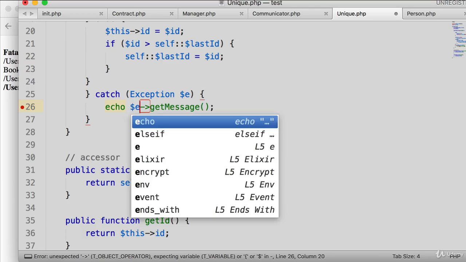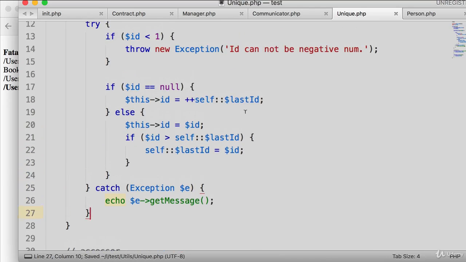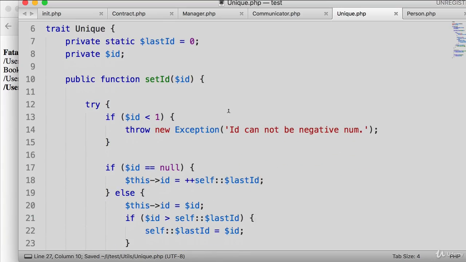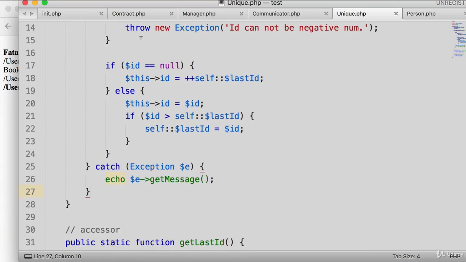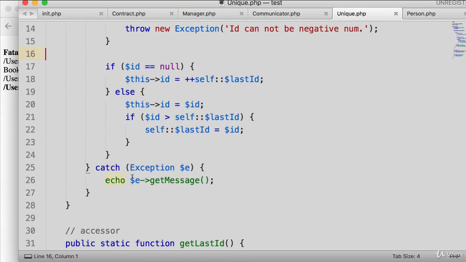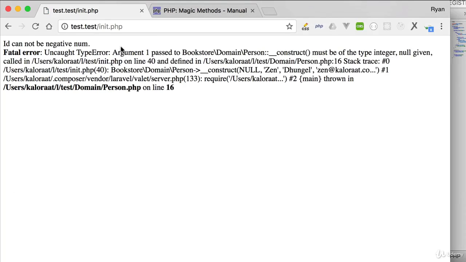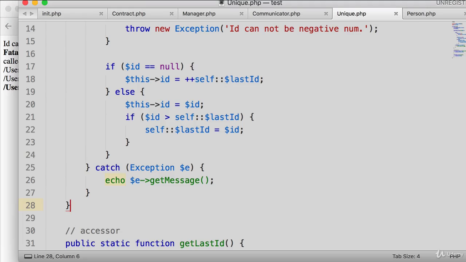This should be E. So this is how you can use try catch block. Try this code. If something happened, throw an exception, and that thrown exception you want to catch in this catch block, and you want to do whatever you want to do. In this case, we just want to echo out. Let's give it a try. ID cannot be negative number. Errors as well: construct must be type of integer, null given, and all that stuff. Basically this is what we're interested in. We get that.